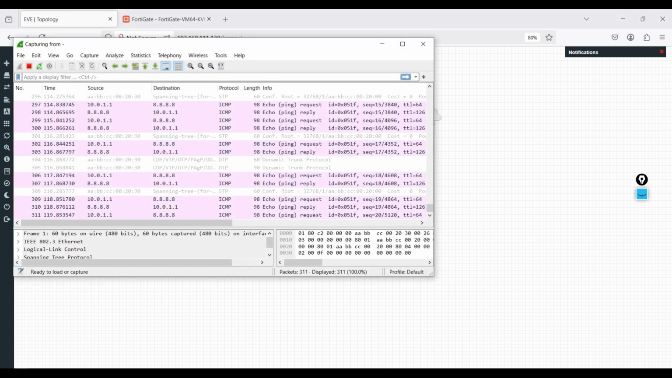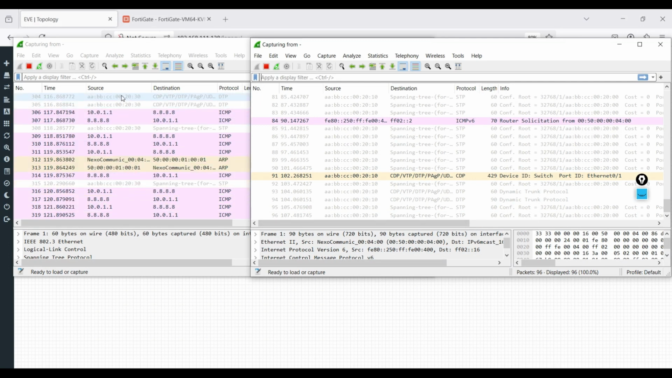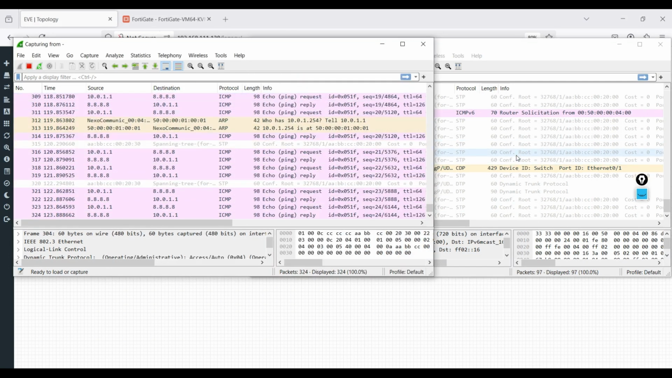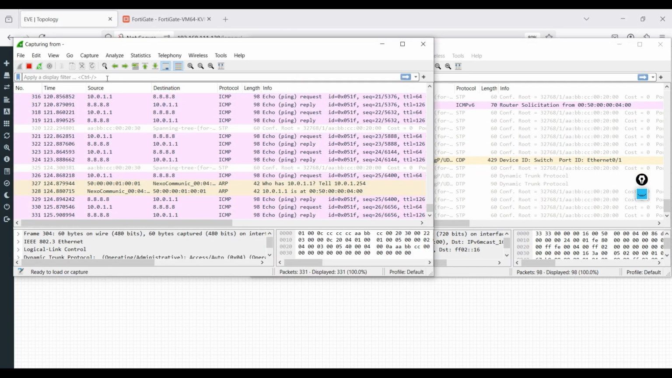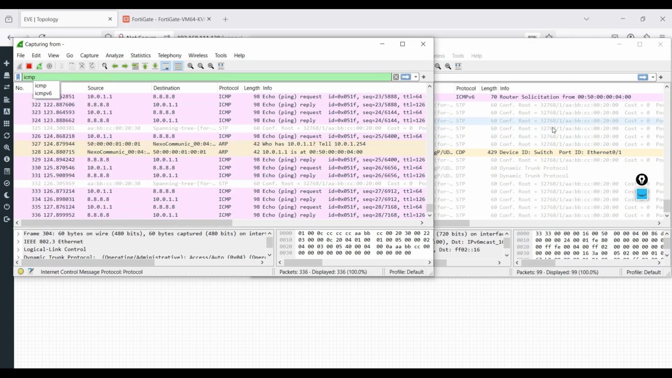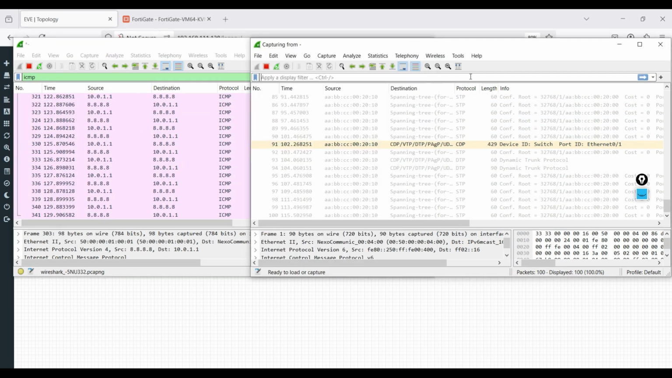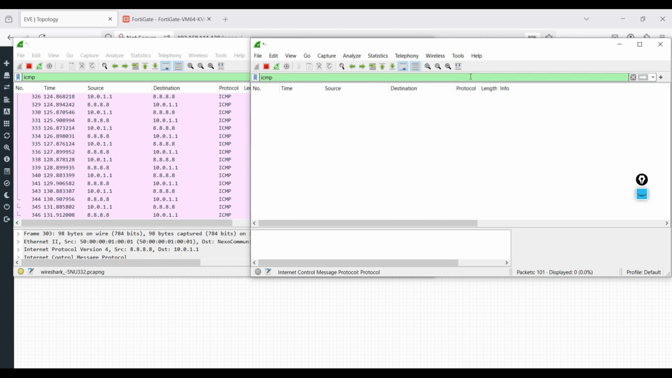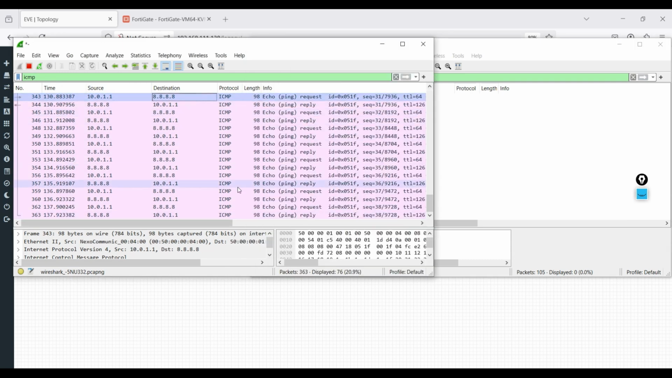So let me open the Wireshark. So this is for the port 2 and this is for the port 3. So we are interested in ICMP, so let me filter it out with the ICMP. Hit here and also here ICMP. You can see the traffic is going through the port 2. This is the capture from the port 2 and this is the capture from the port 3. We are not getting anything on the port 3.